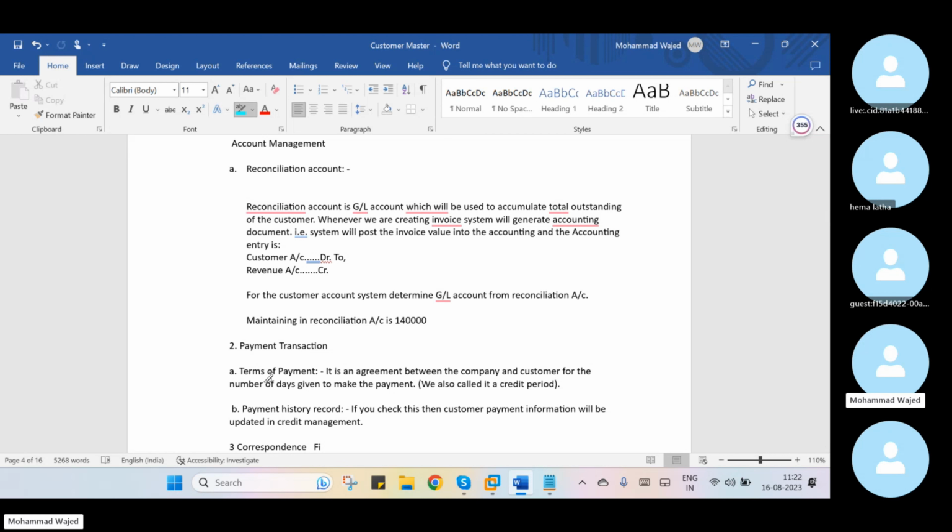What will happen after placing an order? They will do delivery, deliver the goods, and give an invoice copy. Whenever we create an invoice, the system will generate the accounting document. So after the invoice, a document will be generated, and we call that an accounting document.